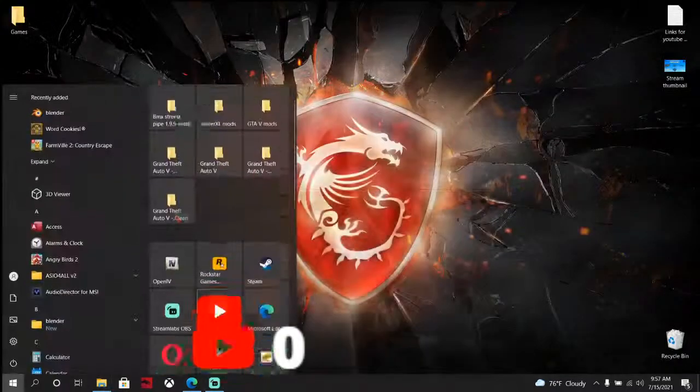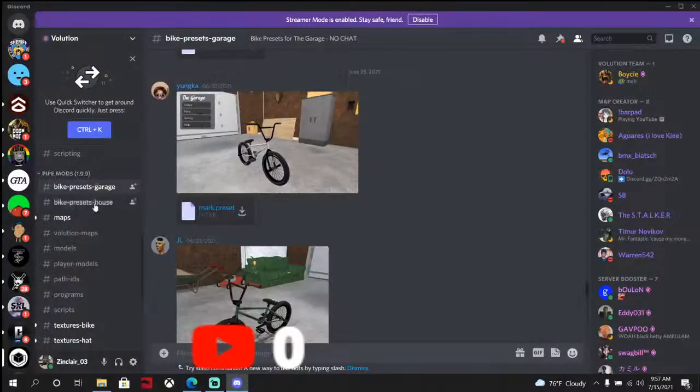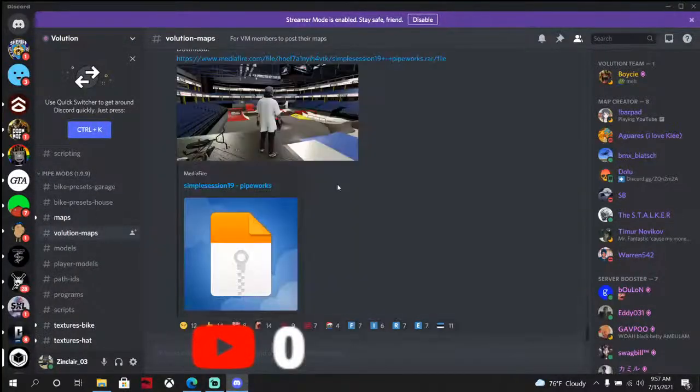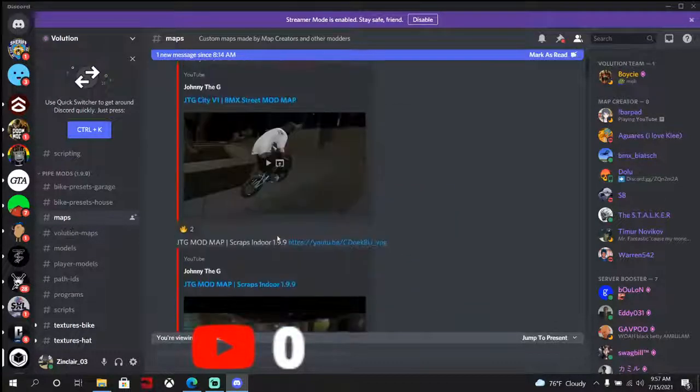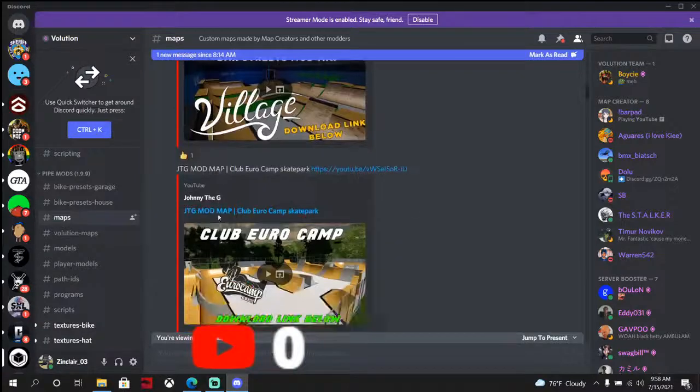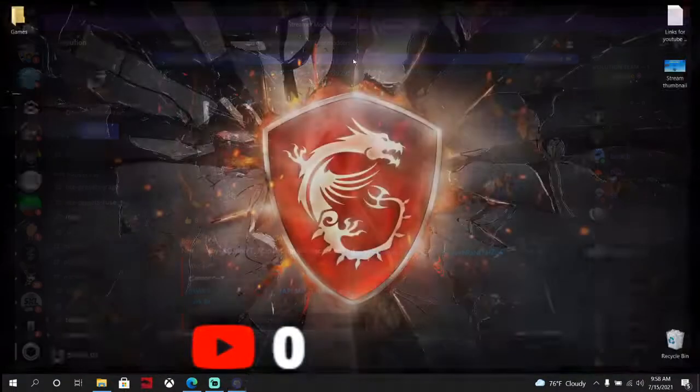And now go to the pipe Discord. And now go to maps. You can go to Evolution maps. These are maps made by the Pipeworks Discord team, like the Evolution team. These are the maps made by the team. And then you got regular maps that are made by the community. So you can download whatever one you want. So we'll do maps. Here's where you can find all the maps.